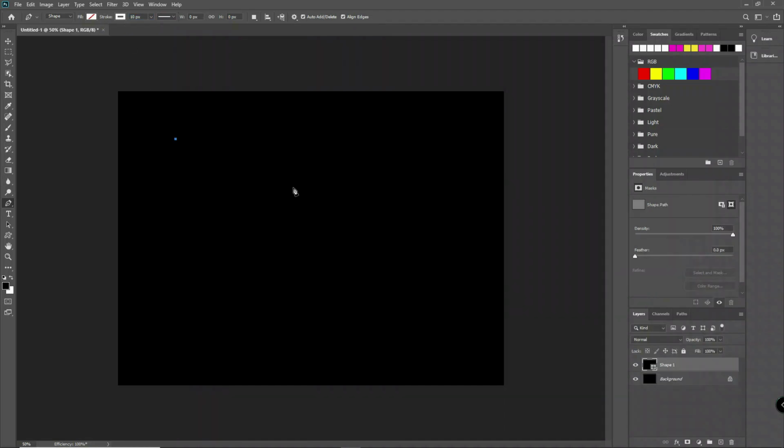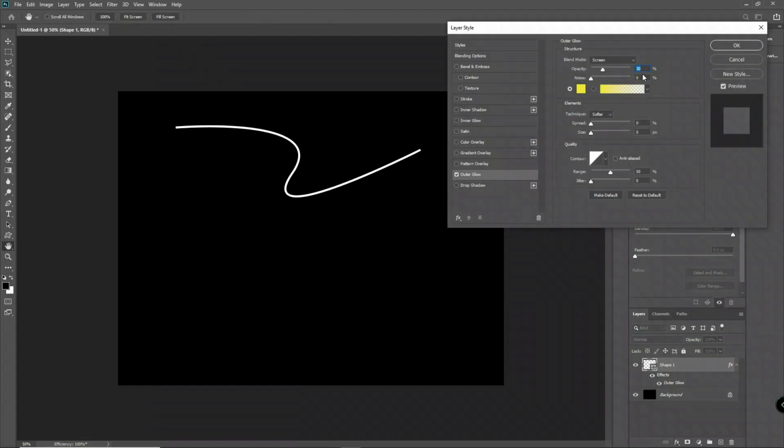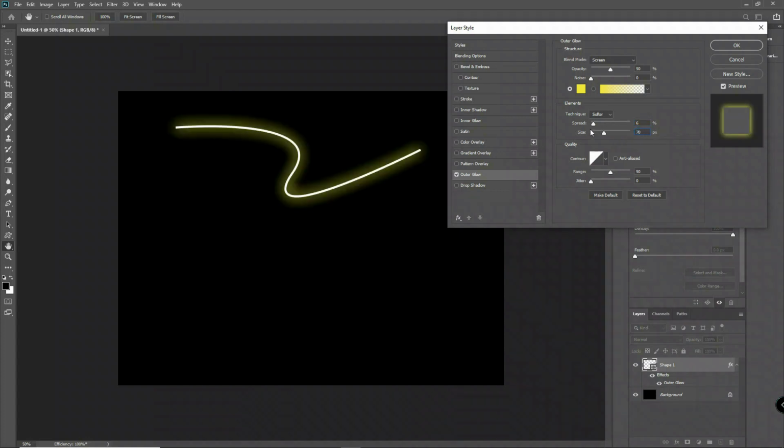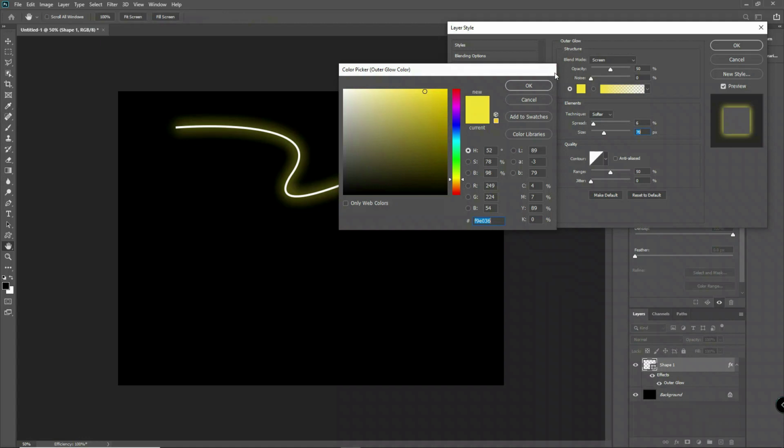Let's draw a line, or maybe a curved line, and make sure the shape layer here is selected. Now click FX or add layer style and click on the outer glow. You can change the opacity here, the spread here, and the size value here. I'll go ahead and set this to maybe 50% opacity, and the spread maybe 6, and the size maybe 70. You can also change the color if you want, but I'll just leave that yellow color here.